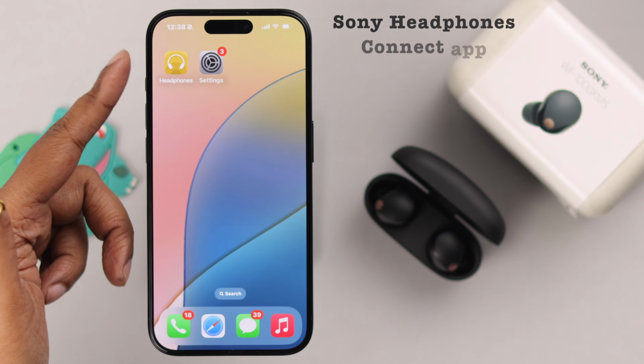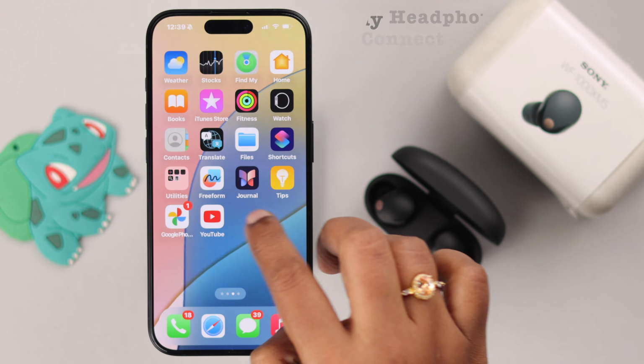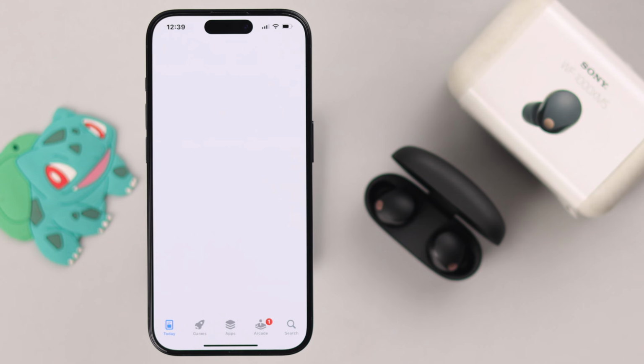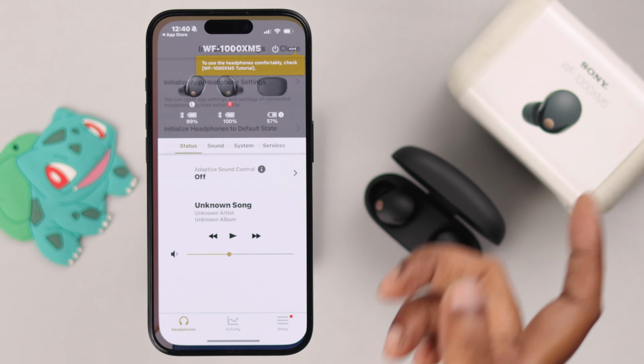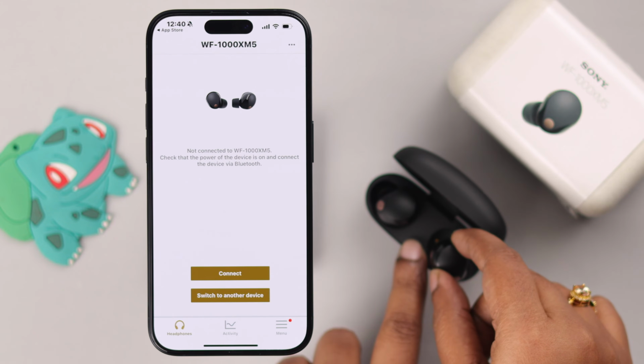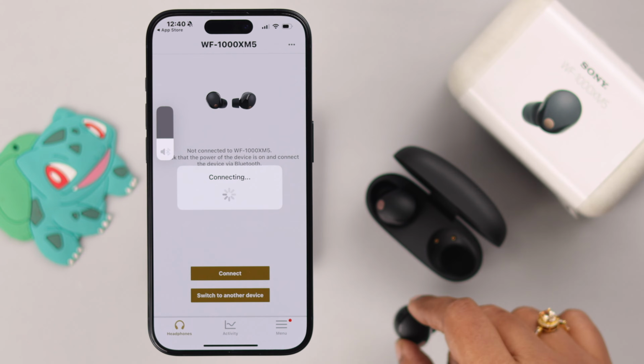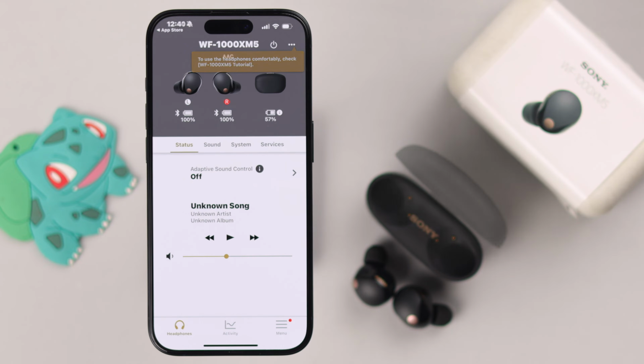Now after pairing, for further customization, you can download and install the Sony Headphones Connect app either from the App Store or Play Store, depending on the device you're using. Just go ahead, set up and connect it with your buds. And please remember, whenever your buds are out of the case, they will be automatically connected to the app. Now first of all, when you're at the home screen on your app, you will see the current battery status of both your buds and the charging case.